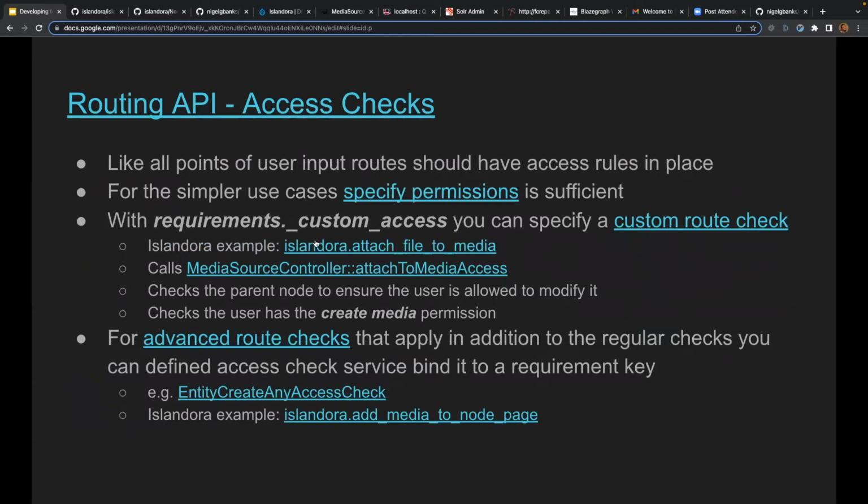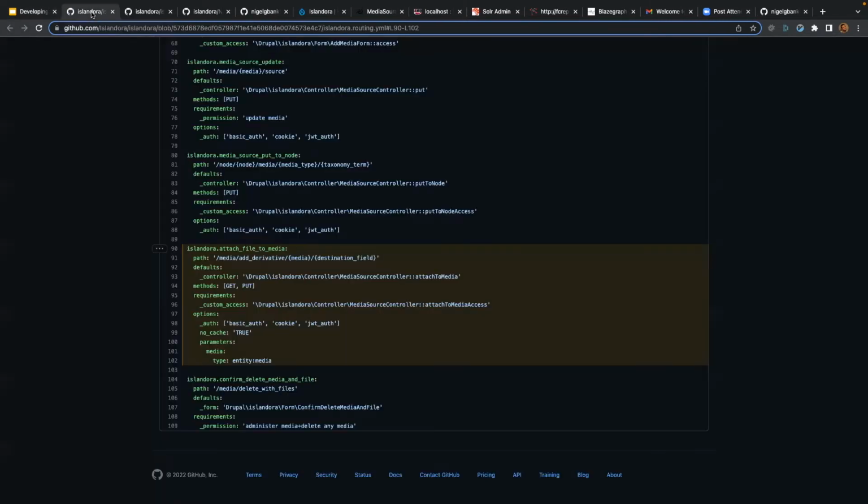We've got an example from Islandora, which is, I think, related to actually the problem. Was it attached file to media? I think it was uploading content but not files. Okay, so that's a different thing. But yeah, it was still content.